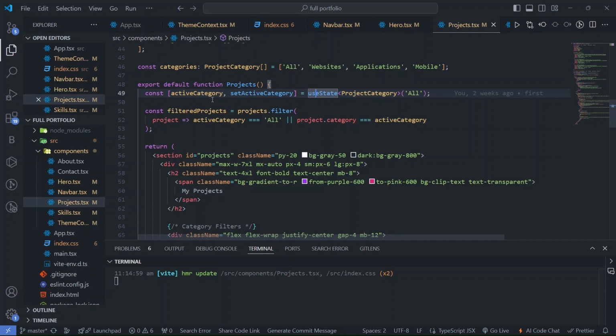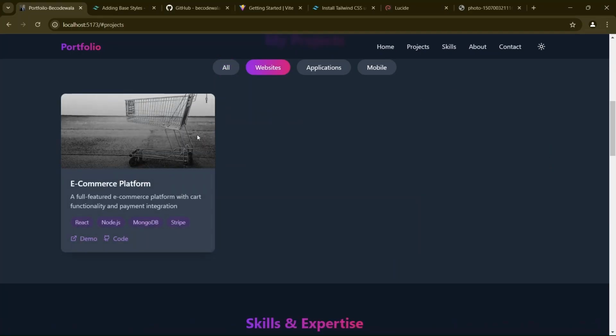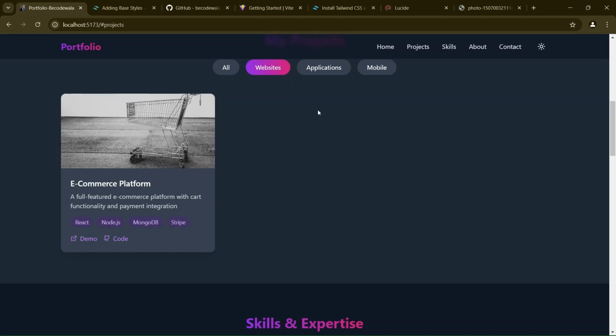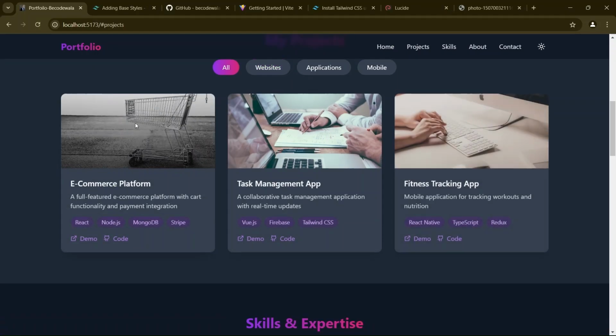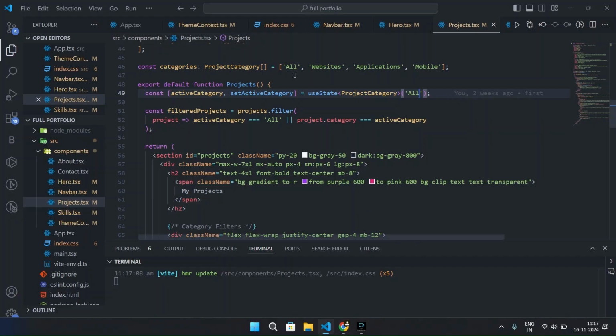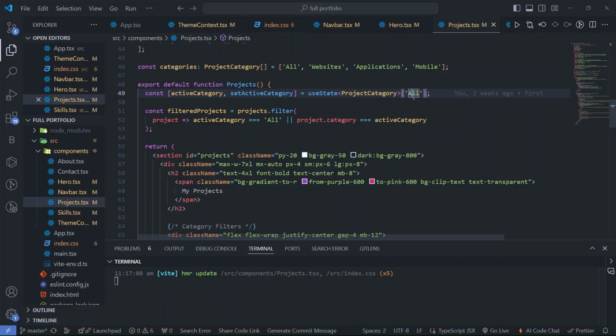So we are getting this useState, and the type of the useState is this project category. It will be all, website, or mobile. By default it will show all. When we write websites, it will show the websites. So by default, when you go to the page, initially it will be website. Now we have applied all, so it will show all projects.